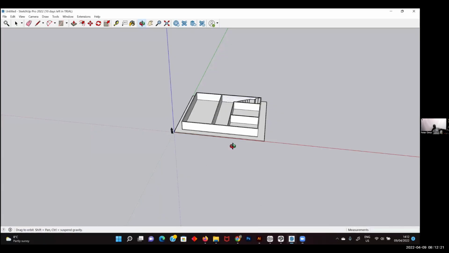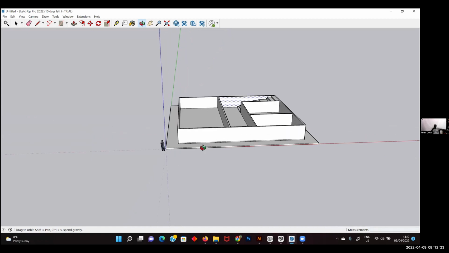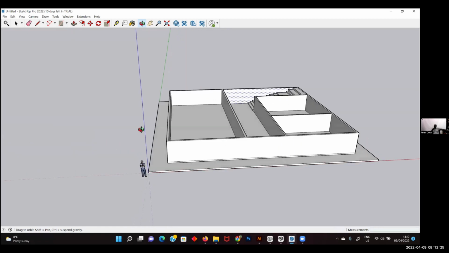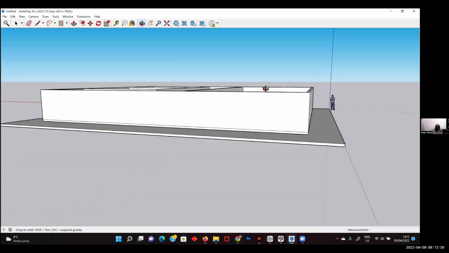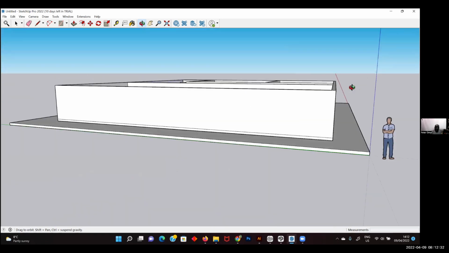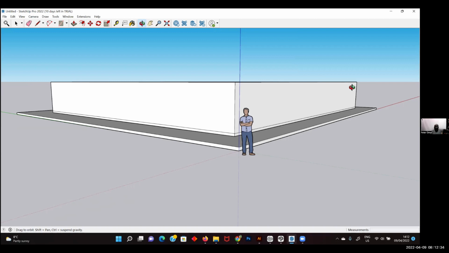All right, everyone, are you seeing? Yes, we are. All right, so this is a basic mock-up of a house in SketchUp. Yes, sir. We're just showing them the basics.